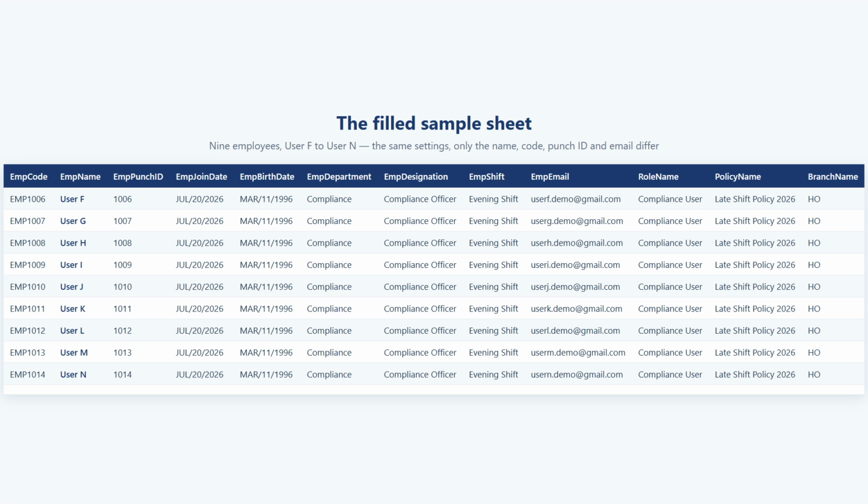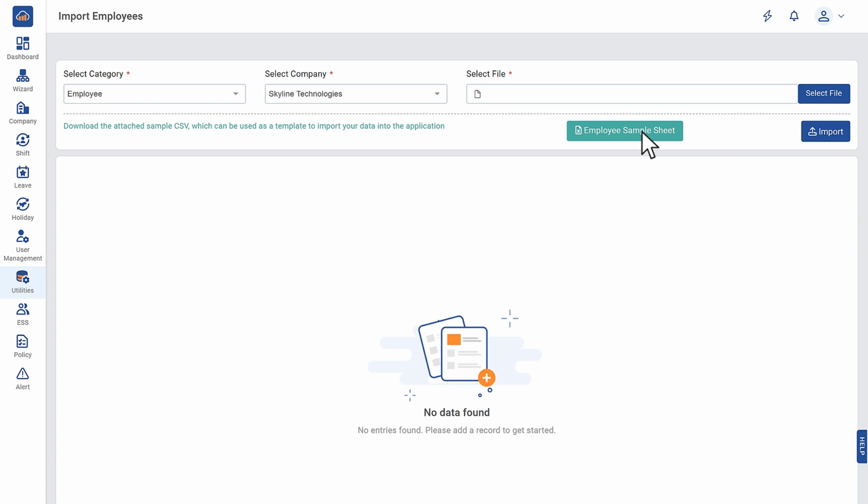Everything about them is identical, only the name, the code, the punch ID and the email address change. Back on the import screen, click Select File and choose the sheet you just filled in. The file name appears in the box, so you can confirm you picked the right one. Everything is set: category, company and file.